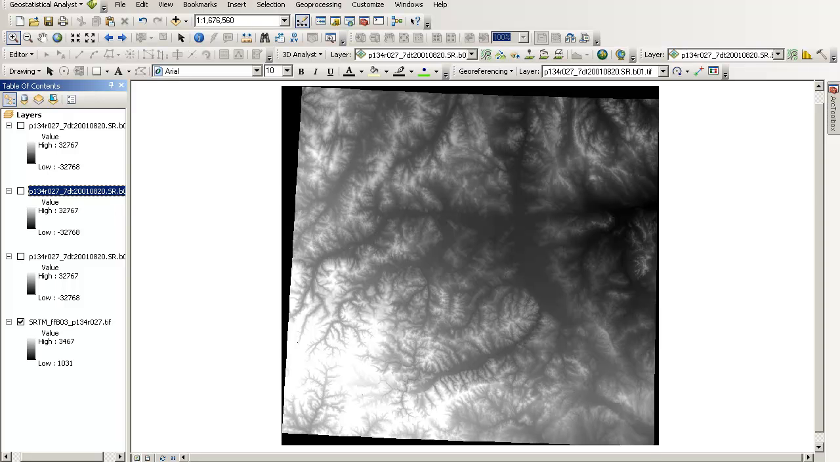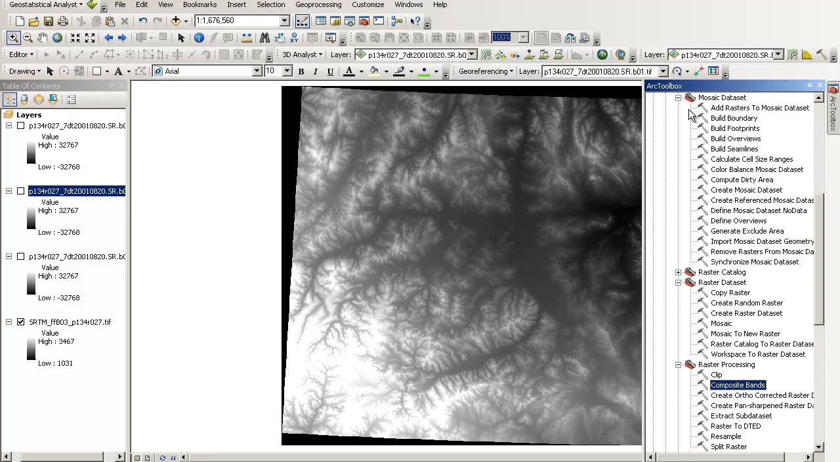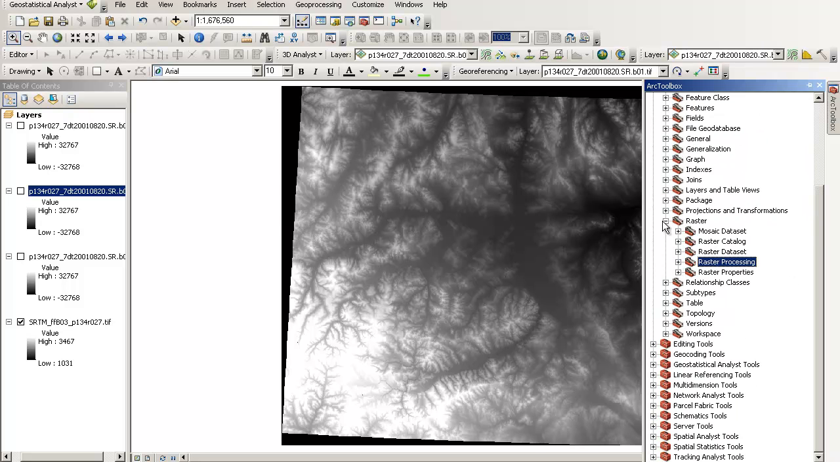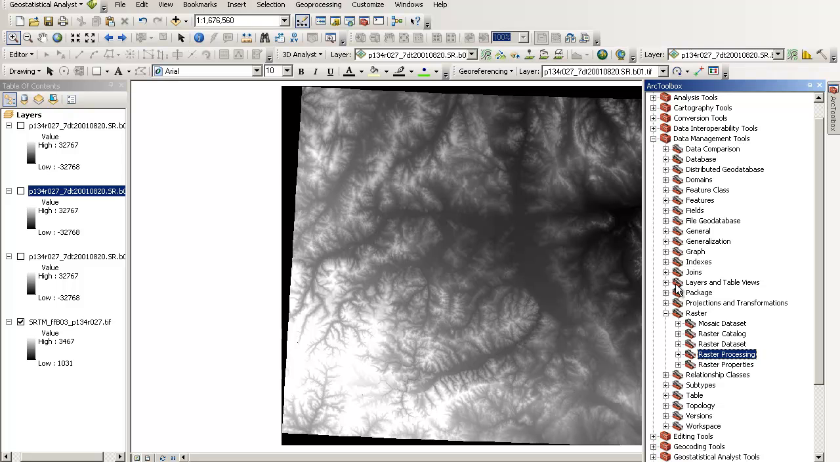So we will use the toolbox, once again use the toolbox, and I've prepared it, sorry for that. So go back to the data management tools, the raster. We have seen them here for the raster properties, the calculation of the raster statistics, and now we will use the raster processing toolbox.